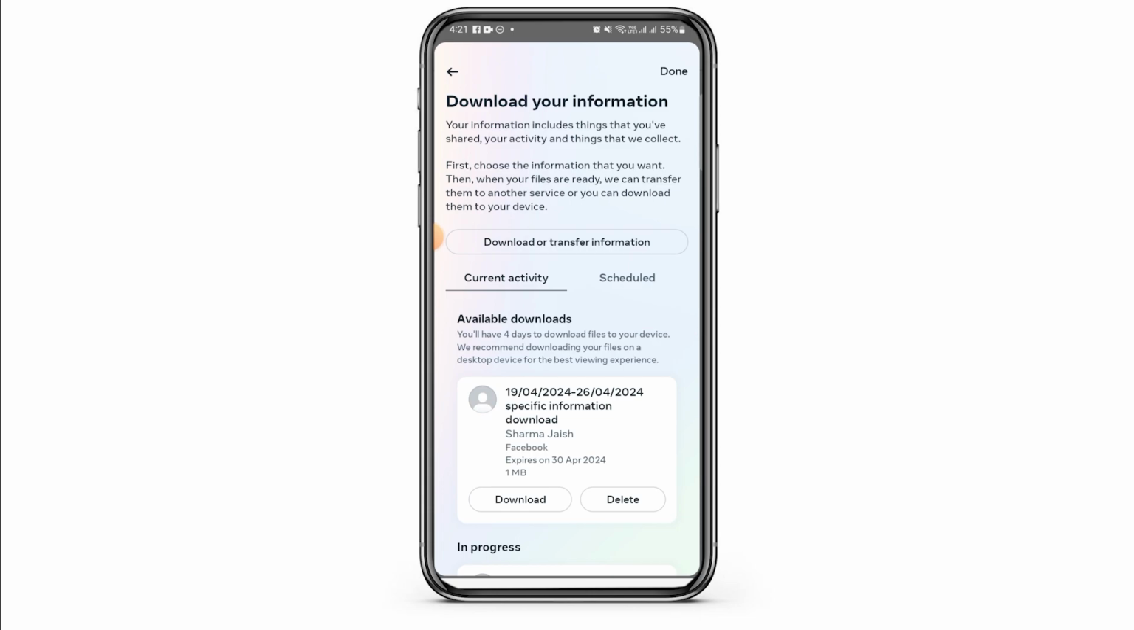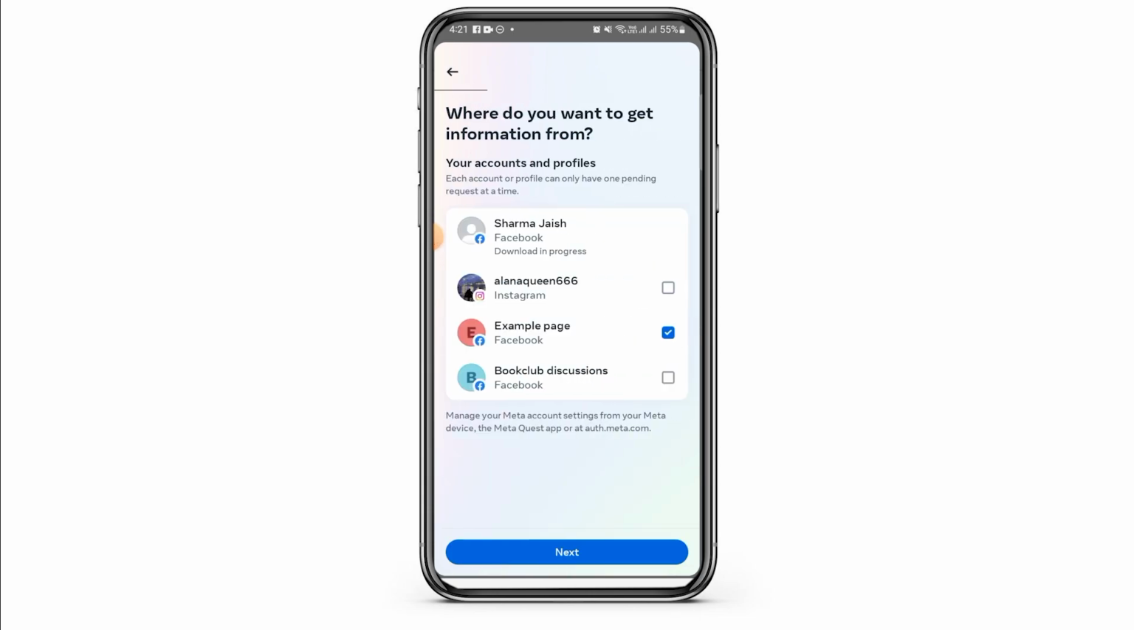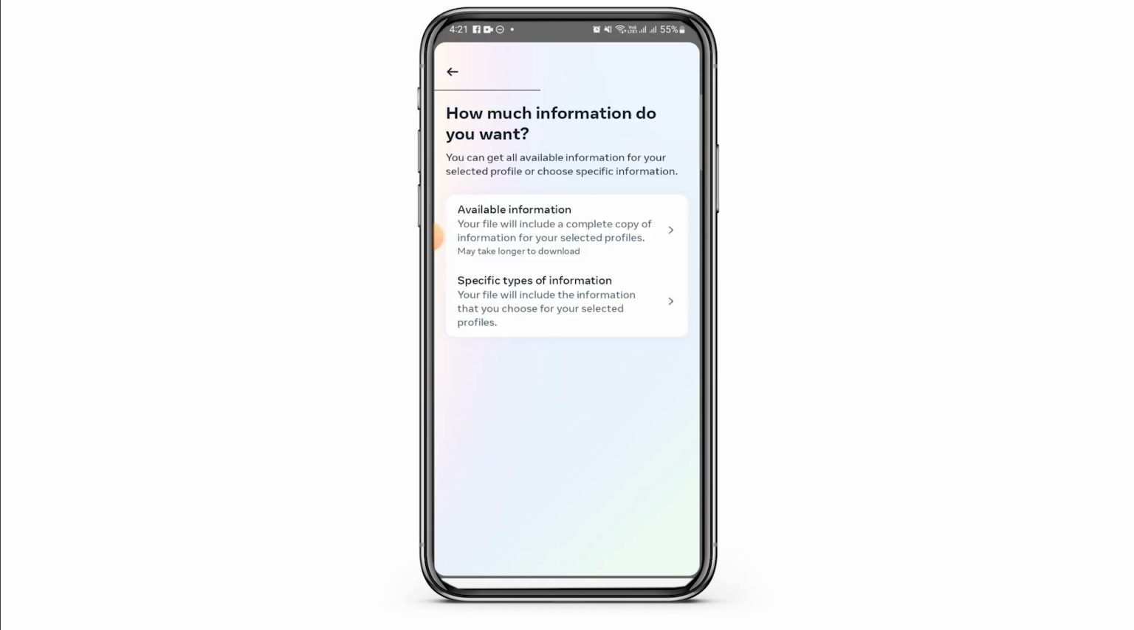It will take you to the Account Center. Here, tap on Download or Transfer Information. Then you want to select your account or profile. Tap on the option of Specific Types of Information. In here, your file will include the information that you choose for your selected profiles.